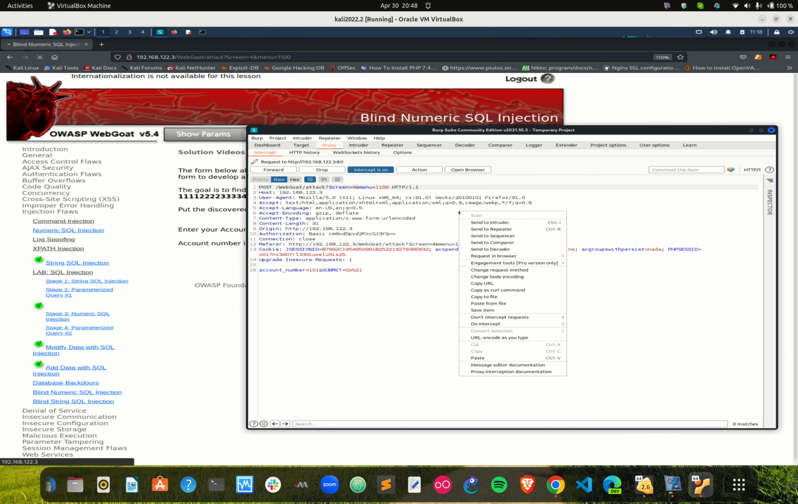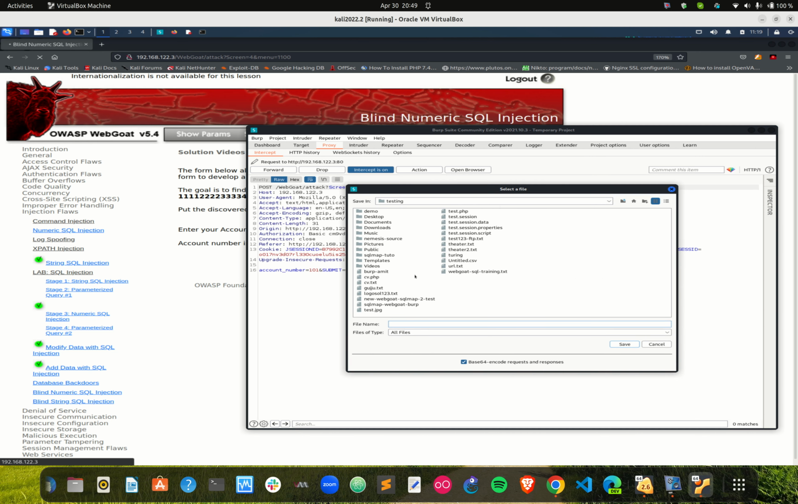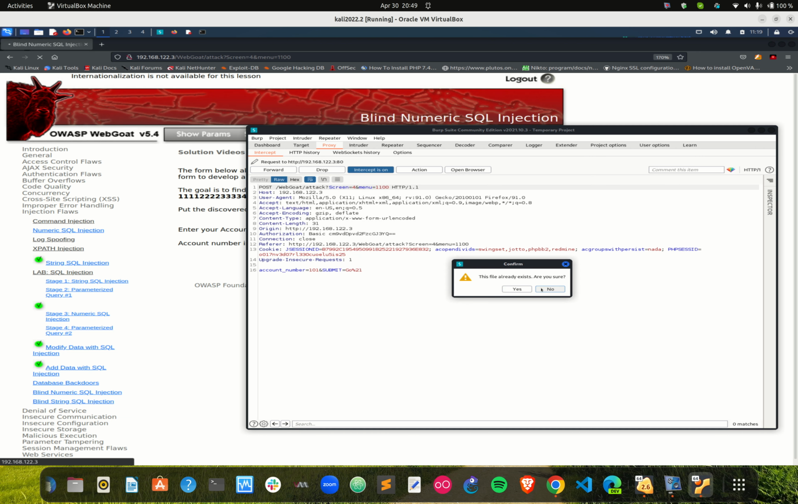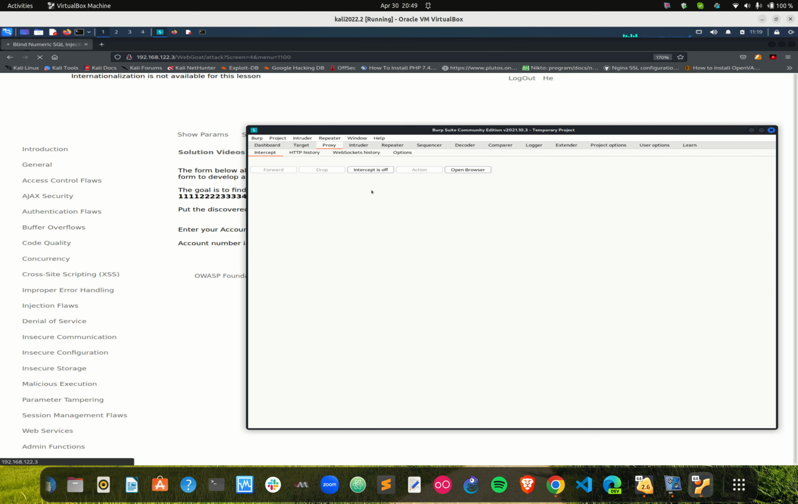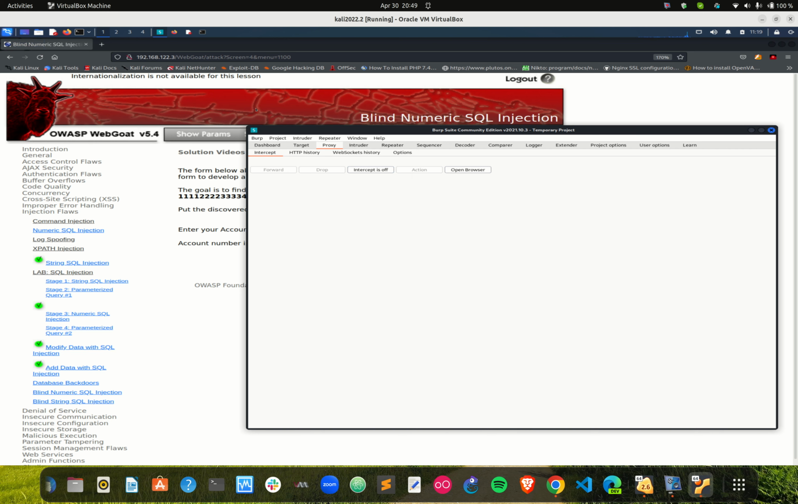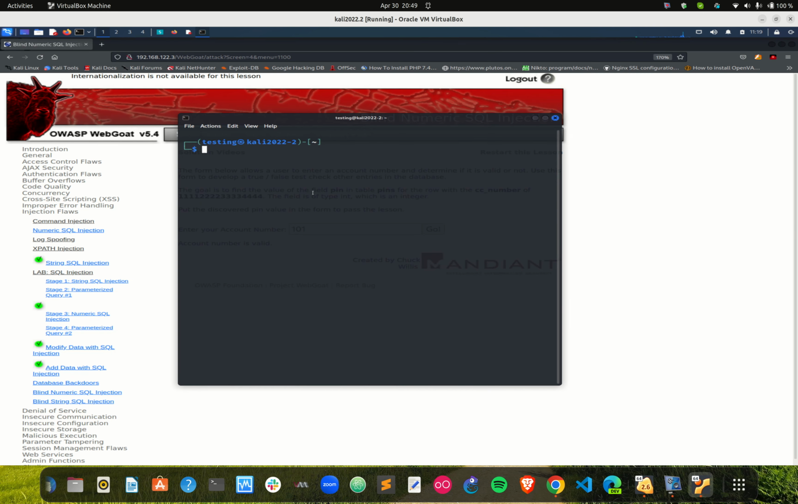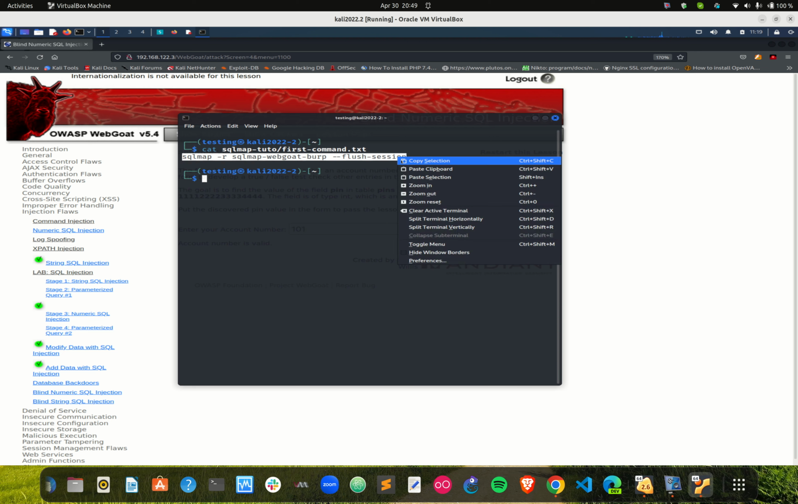So first we have to save this request, which is generated from the web browser to WebGoat and intercepted by our Burp Suite. We save this as sqlmap webgoat burp. Okay, now let's turn off the intercept. Now we are going to use our sqlmap command. So our first command will be like this one, and here I will explain exactly what the command is.